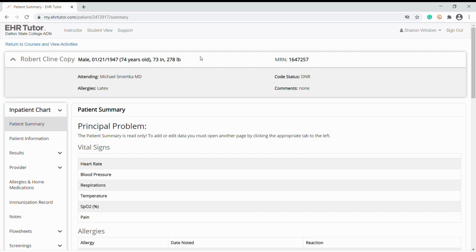When you're confirming the patient for the purposes of simulation, their name and their medical record number are the two numbers that you're really going to look at. This will also give you the patient's doctor, their allergies, code status, and comments. So all of this section will be at the top every single time.